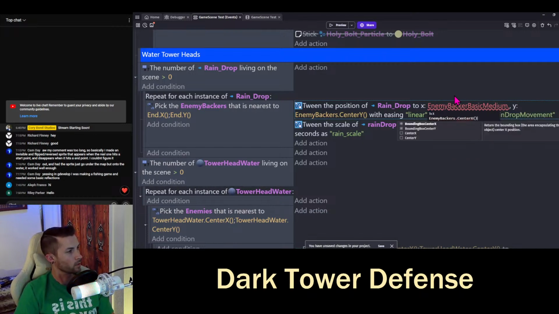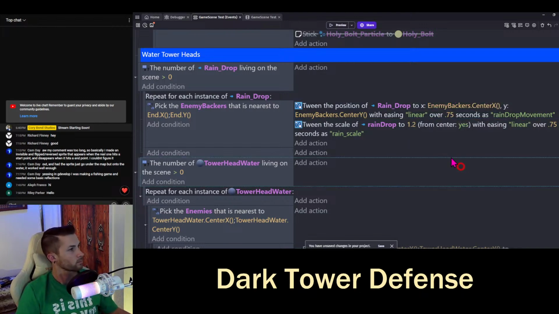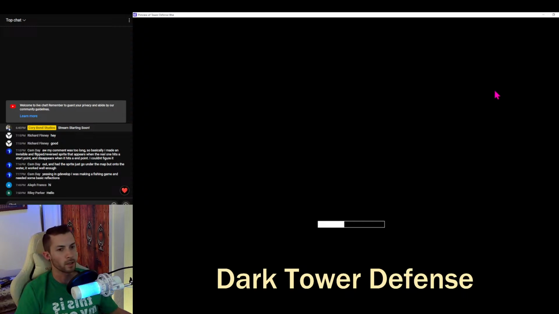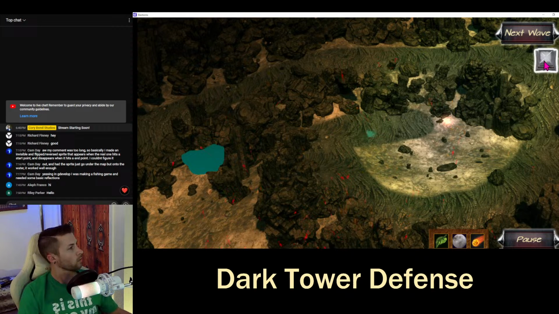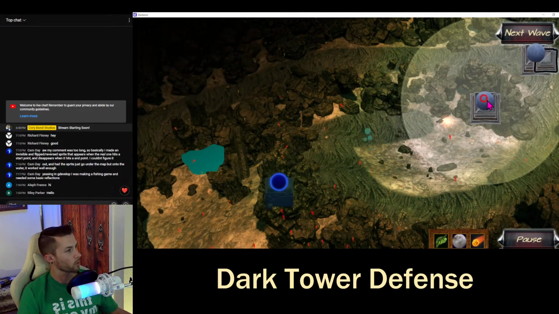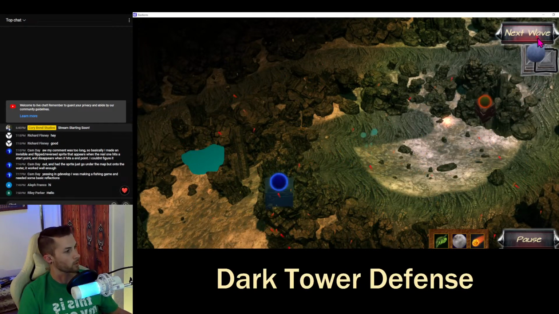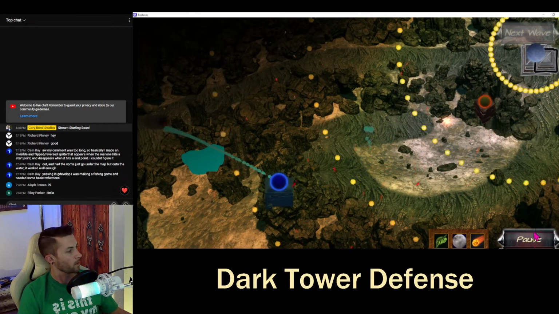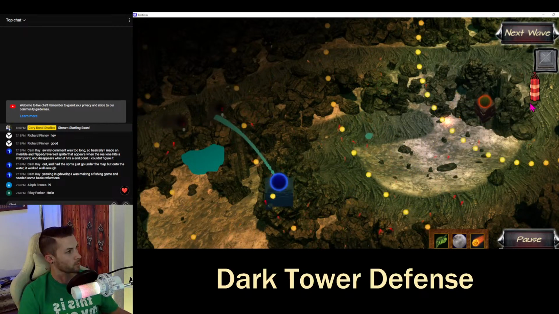You just set this to center X. And I'm going to run this in the background while I look at the documentation over here on the boring screen. Let me just plug in a couple of these guys here. I'll give you a water tower and I'll give you a fire tower. And delete that obnoxiousness over there.